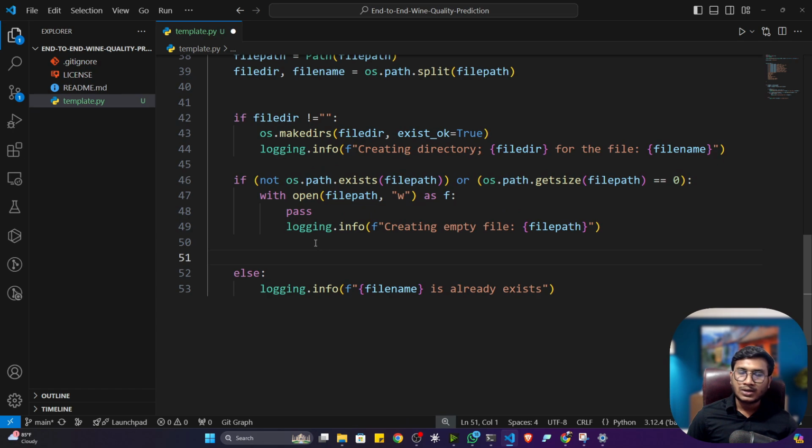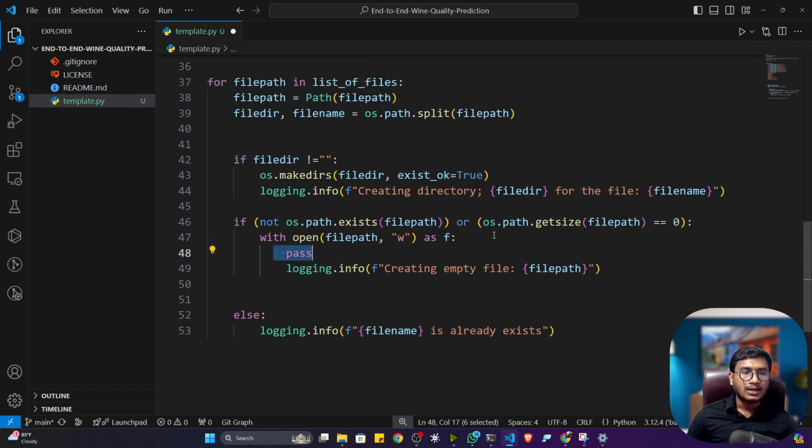I don't want to create anything, that's why I'm passing the pass operation. Before that, I'm checking two conditions: if this file does not exist, or this file size is 0, that means it is an empty file, then I will try to create it, otherwise I won't. Let's say this file has some code implementation, so I won't be replacing that file. This file should be skipped, and that is why this condition is required.